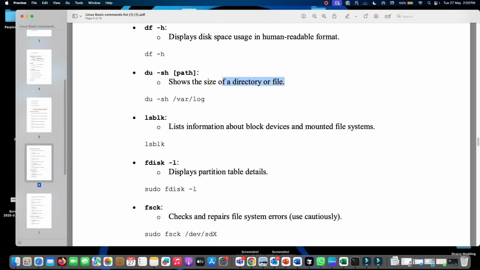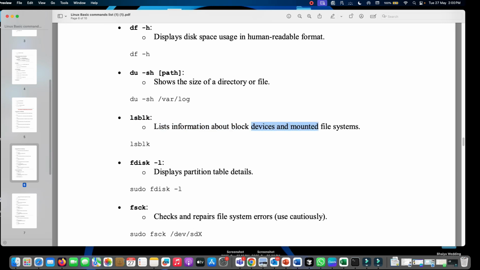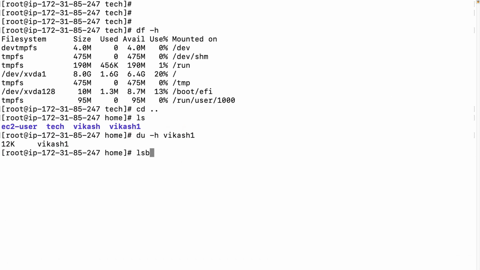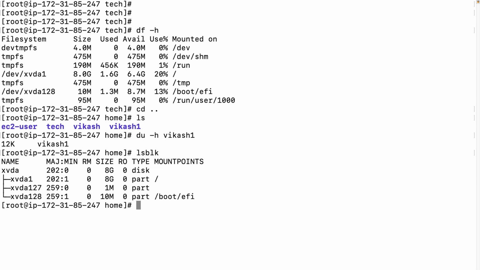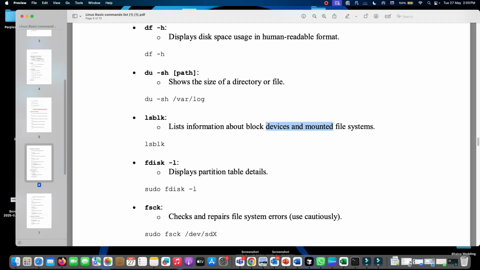Now, the third command that we have is lsblk, which lists information about the block devices and mounted file systems. As of now, in our system only one disk is there, so it provides only xvda. If you have another file system attached to your EC2 instance, it will provide the information about that. My disk size is 8 GB, and how these 8 GB are distributed you can easily see over here, right? So if you have multiple file systems in your virtual machine or server, the lsblk command will provide detailed information about the block devices and mounted file systems.